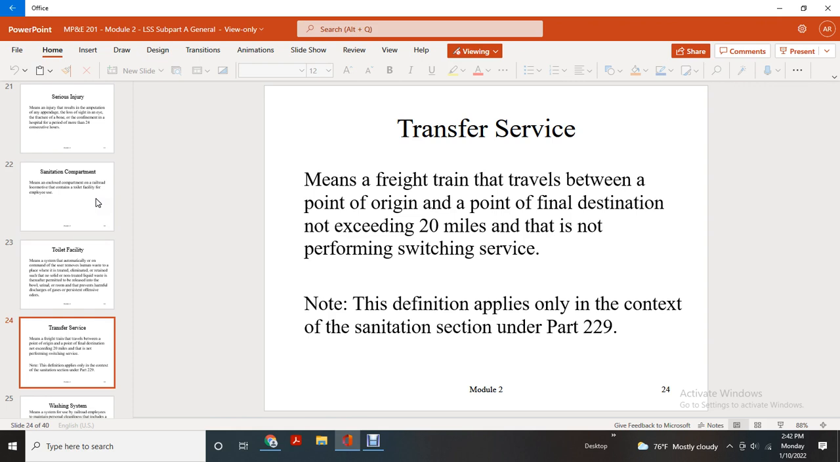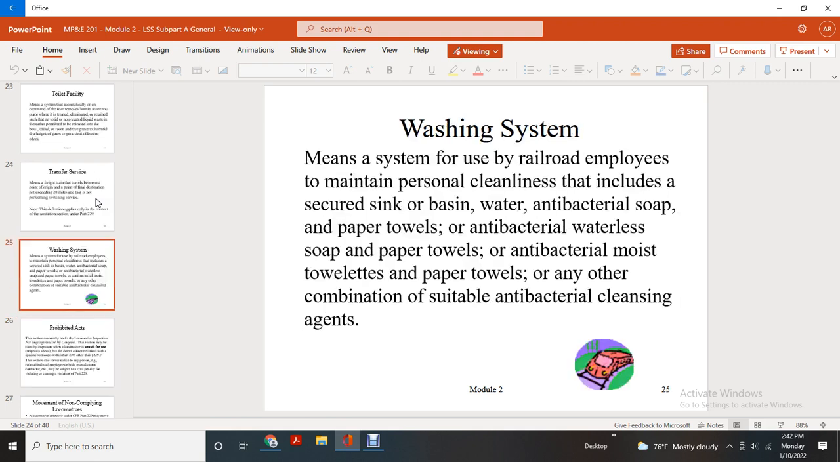Transfer service means a freight train that travels between the point of origin and the final destination, not exceeding 20 miles, but is not performing switching services. Note the definition applies only in the context of sanitation, Part 229.